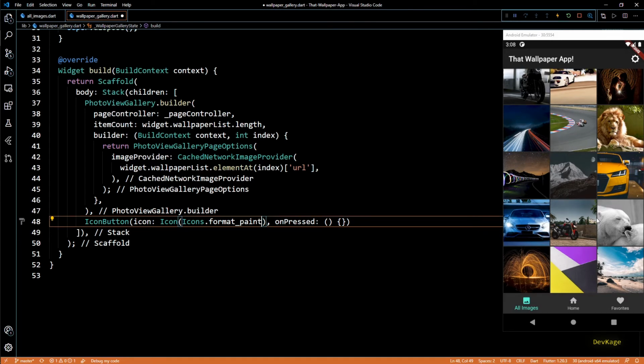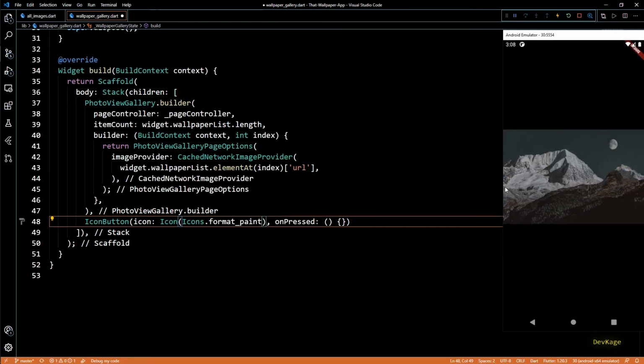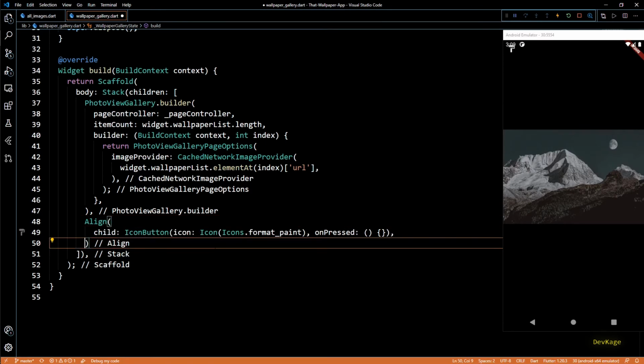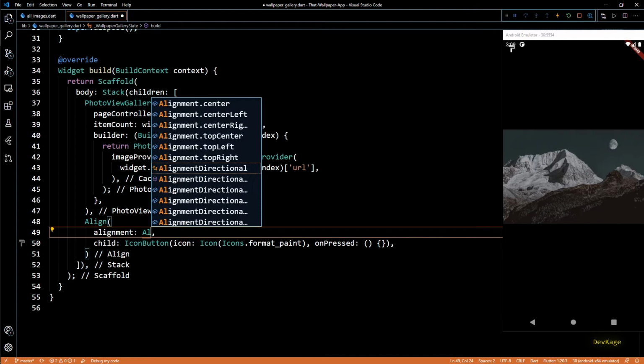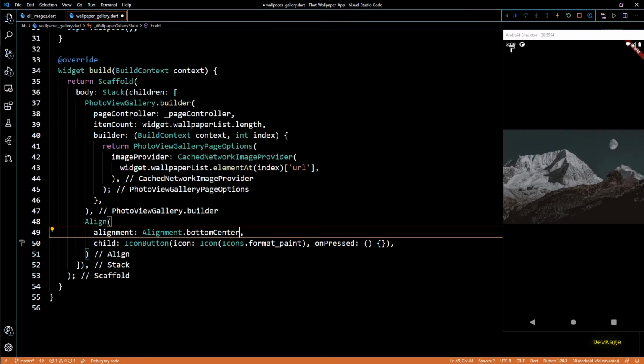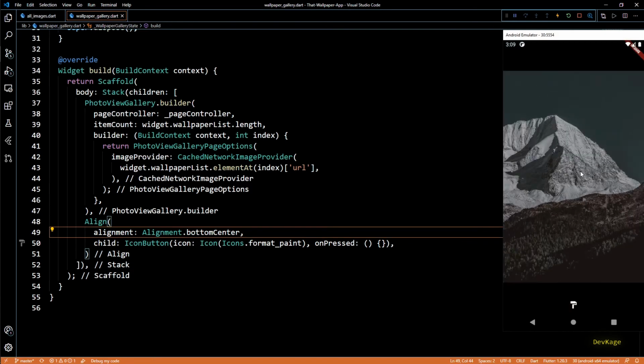So before I save this code, let's open up a wallpaper in PhotoView gallery so that we can see that change. And now if I save this code, you can see that an icon appears at the top left corner. Let's bring it to bottom. For this, I'll wrap it inside an align widget. An alignment property of this widget will be alignment.bottomCenter. Now it is possible that the color of wallpaper and this icon button matches perfectly, and in that case, button will not be visible.